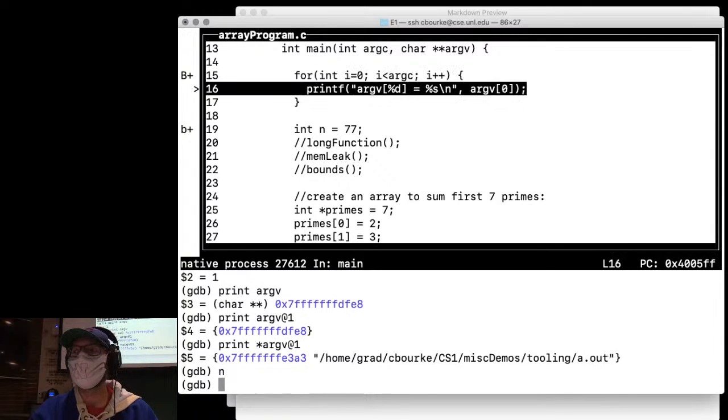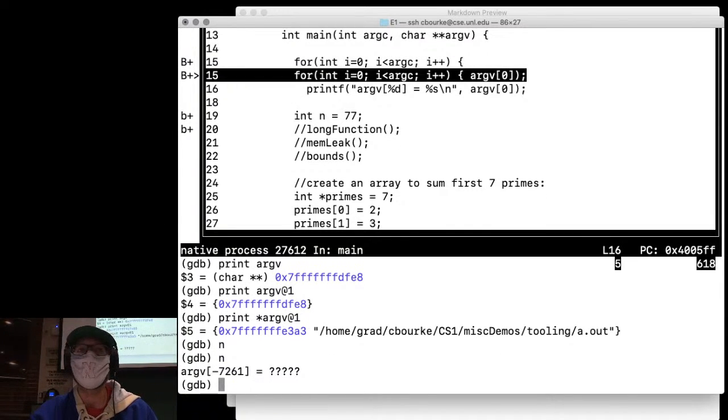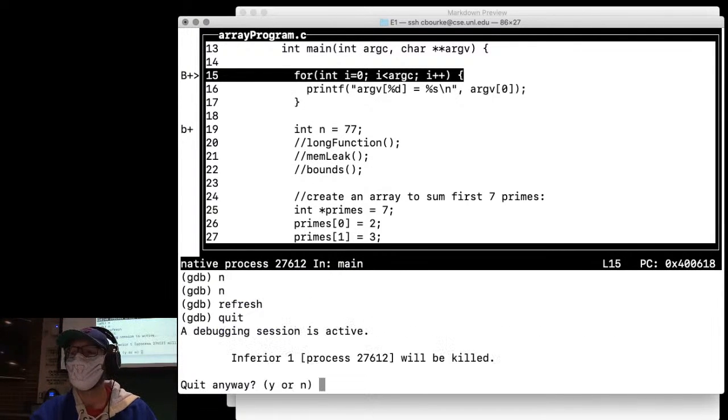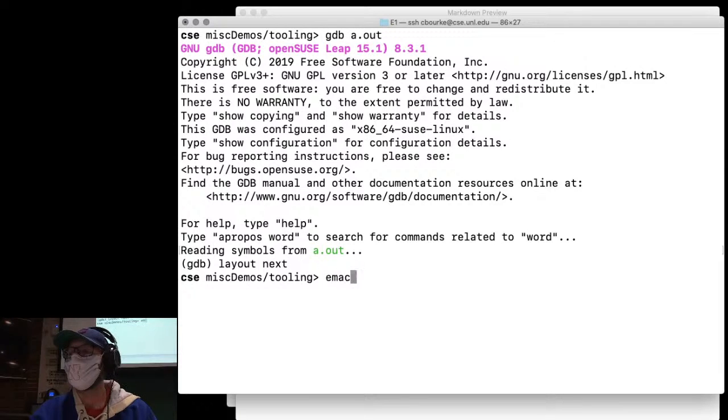If I go next, it actually doesn't print that out. Do you see why? %d, %s. How many placeholders do I have? 2. But I'm only printing one thing, and I'm printing the wrong thing. What should I be printing here? If I want to print all the command line arguments, I'm only ever printing the first one. So, we found our first bug. Let's quit. Let's fix it.